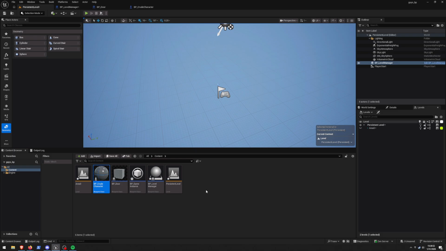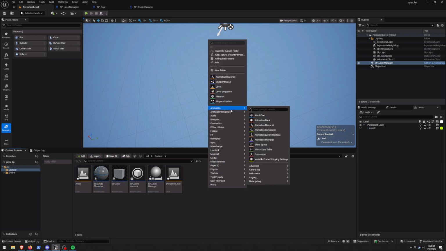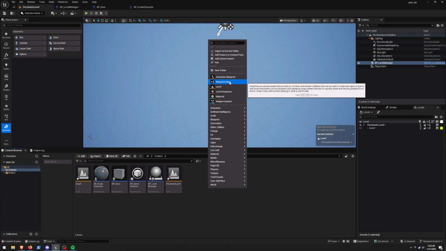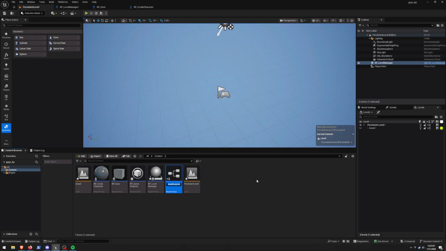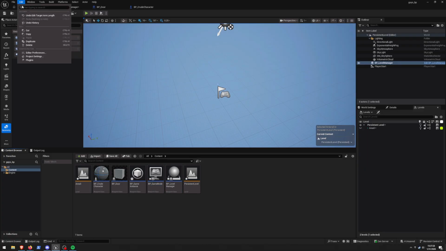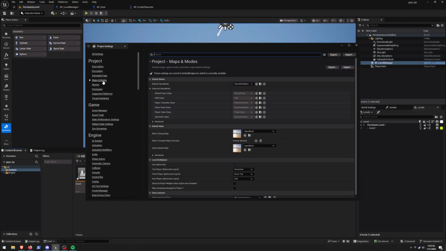Next, we're going to need a game mode that we can set our custom character to be the default pawn class. So I'm going to create another blueprint class, look for game mode base, and select that as the blueprint base. I shall name this BP_GameMode. We'll go into the edit menu, into the project settings, maps and modes, and select the default game mode to be our new BP game mode. And then for our default pawn class, we're going to swap this to be our BP crude character.